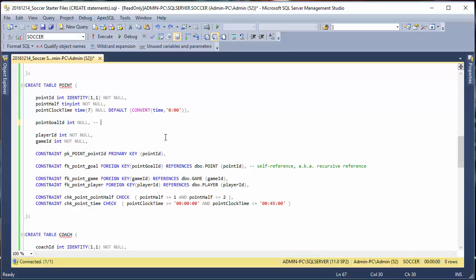But this here is kind of like a point putting its hands up saying, I am an assist if this field has a value, and we know that means not null, right? So if it's null, then it's not an assist. I'm an assist if this field has a value, and the goal for which I assisted has this ID. So that's what the point goal ID means, the one that I wish I had called goal ID.